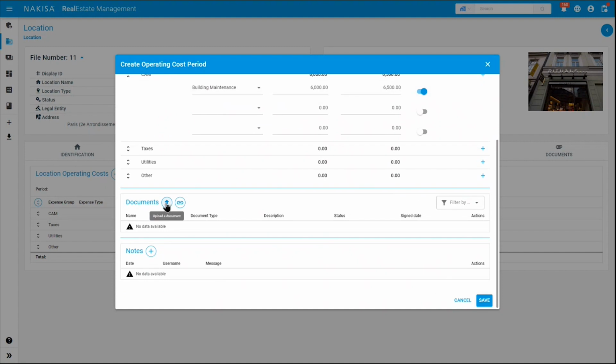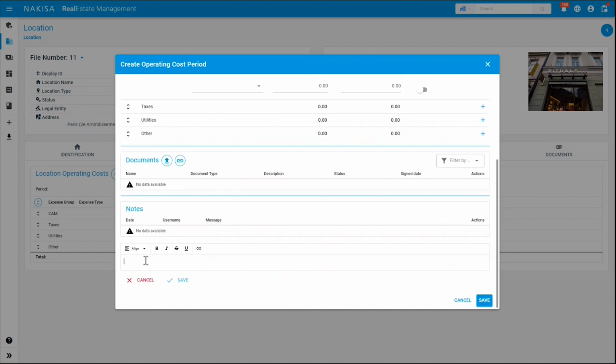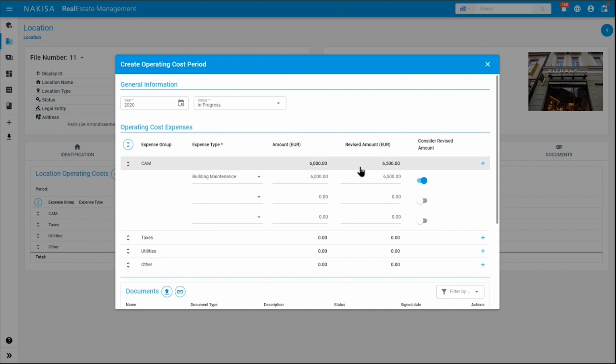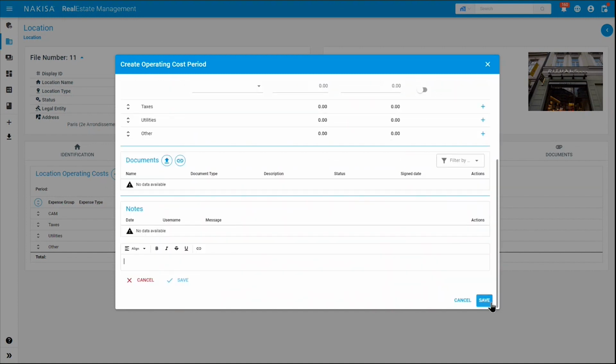You also have the possibility to upload a document here and add any notes at the bottom. To add a note, simply click on the plus button, add your comments, and click Save. Once all this information has been entered, you can go ahead and click on Save.